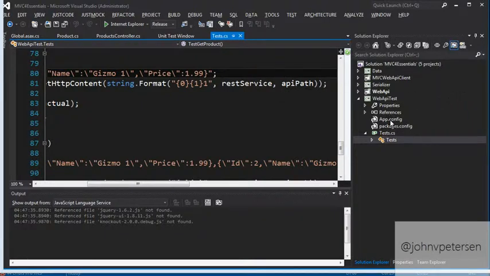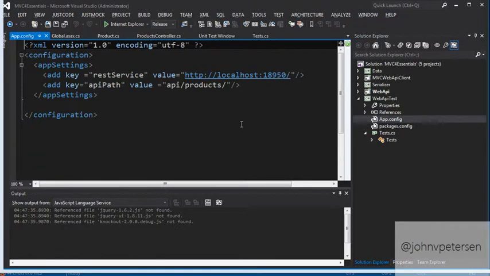Let's go to the app config here in the test project. Remember, think database connection string. Think that. So here I've created some app settings. One key is called REST service, which is my localhost 18950. My API path is API/products, but maybe a better name for this would be product API path or something like that, because in reality you would probably have multiple paths sharing one root REST service. I have a similar kind of thing over on the MVC side, which you'll see in a moment.